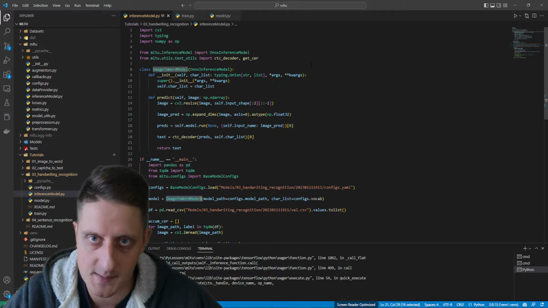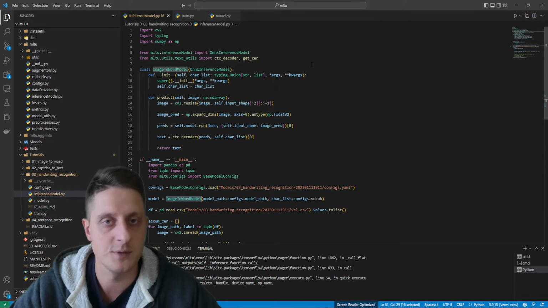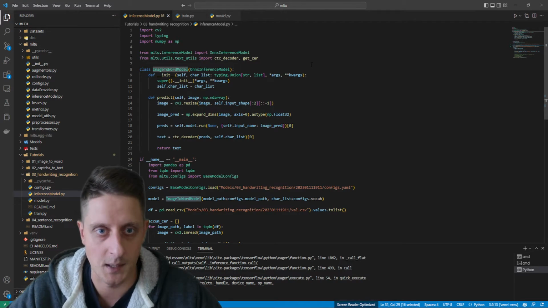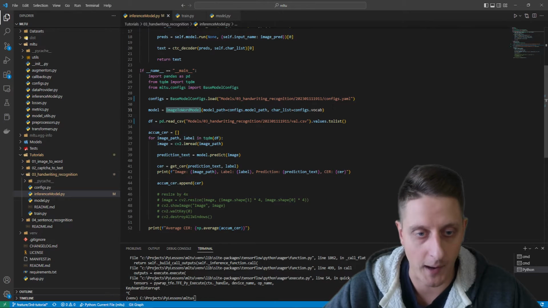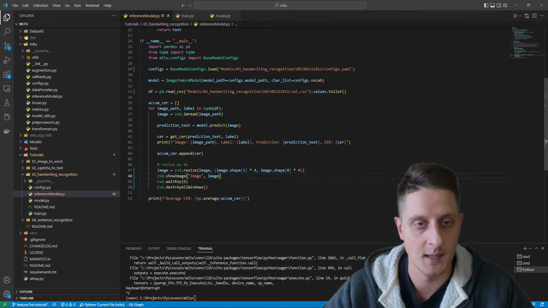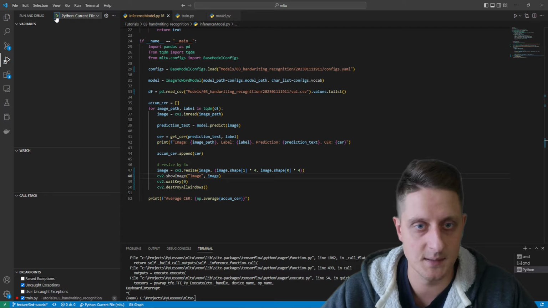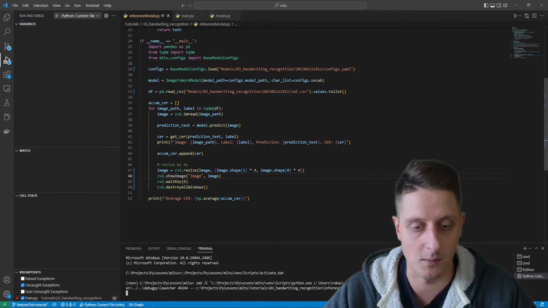And why do I use ONNX? Because, for example, if I were interested in porting this somewhere else, to a different device, I don't need to install TensorFlow or other huge libraries. I simply need to install ONNX runtime and I'm good to go. And of course, I will resize the image for you and I'll show you actual predictions. Let's run this script and we'll see how it predicts our image, what results we get.